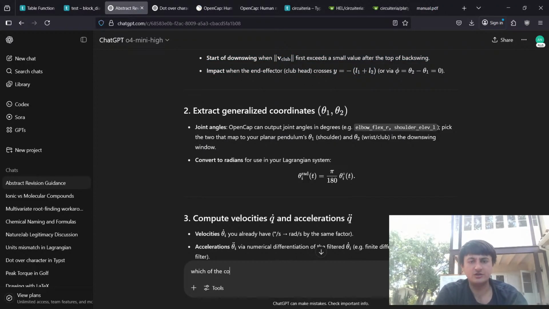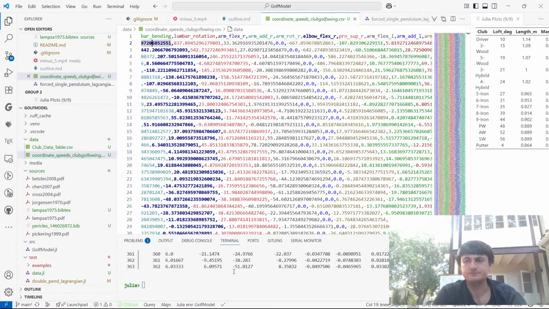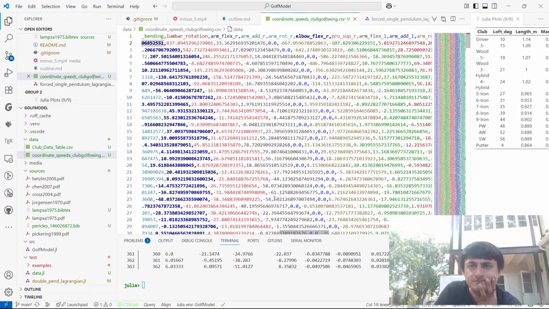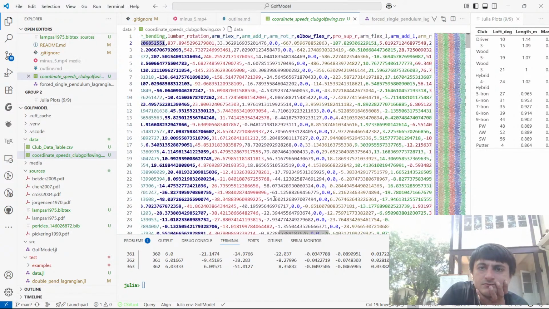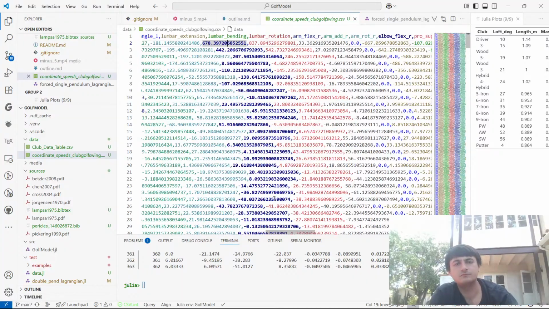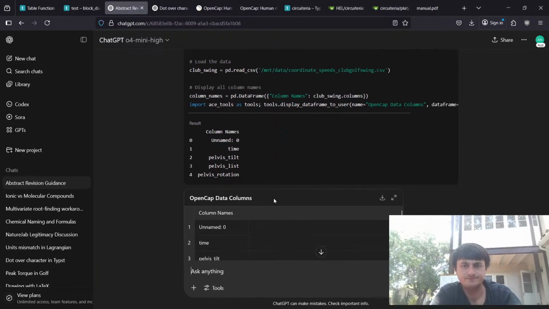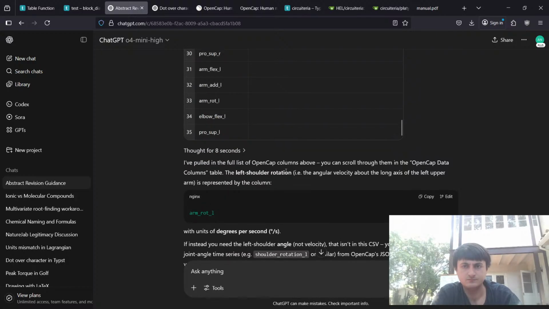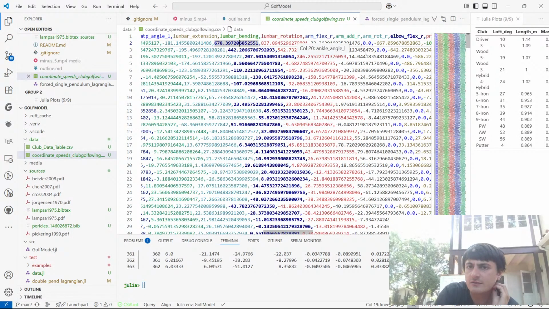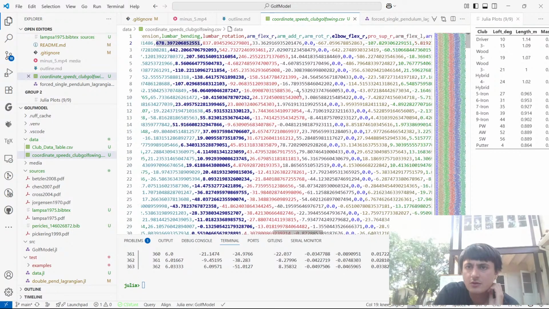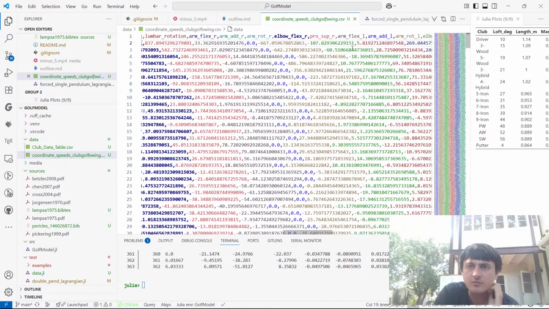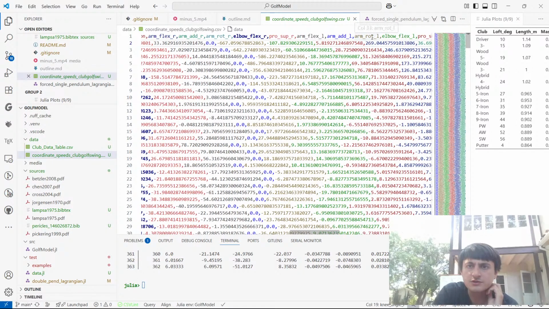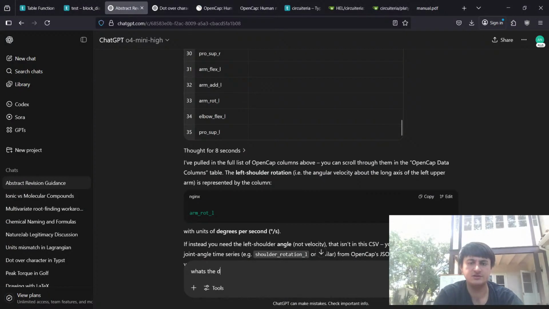Which of the columns is for the left shoulder rotation? Arm rot L. Arm flex, arm rot. What is the difference? What's the difference between flex and rot?